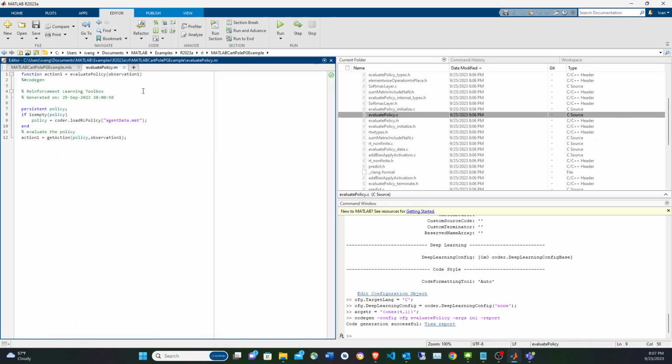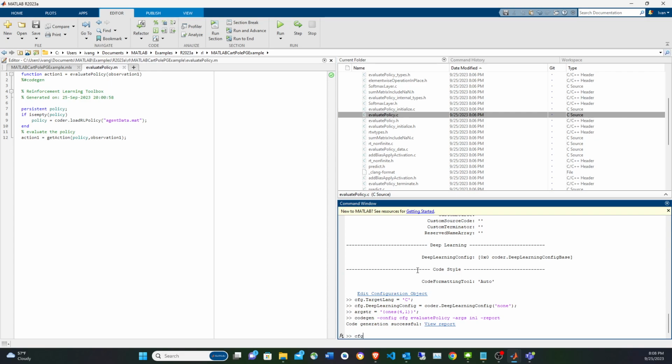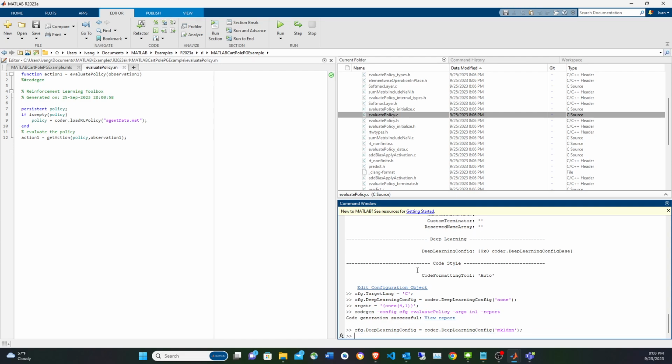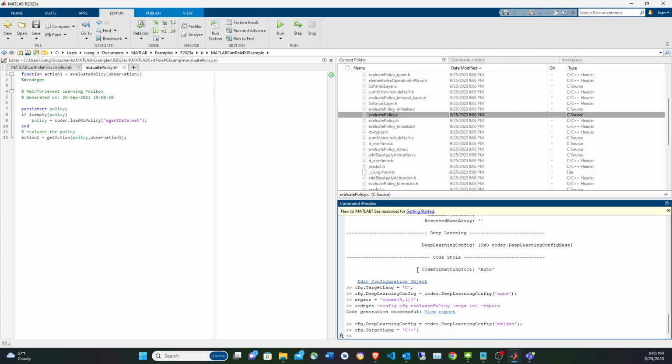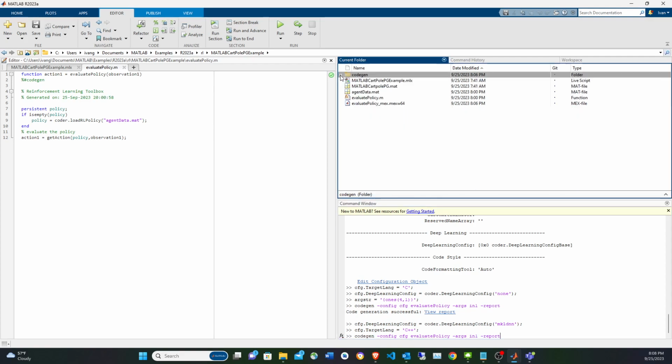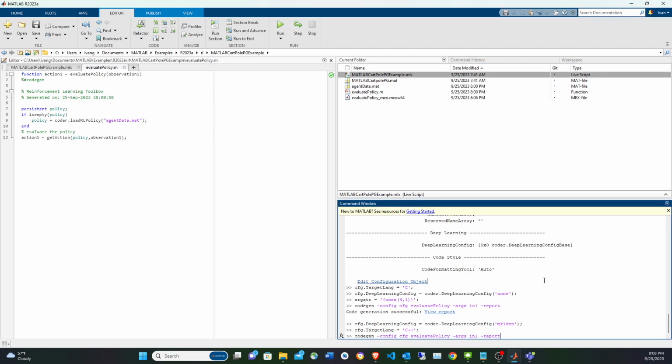So now let's do something a little bit different. Instead of using no library, let's use Intel MKL. This is a library for deep learning, but this library requires the target language to be C++. So let's set that to C++, and let's use exactly the same command. I just changed the configuration, but just to be safe, I'm going to delete the codegen folder. Okay, now let's codegen.